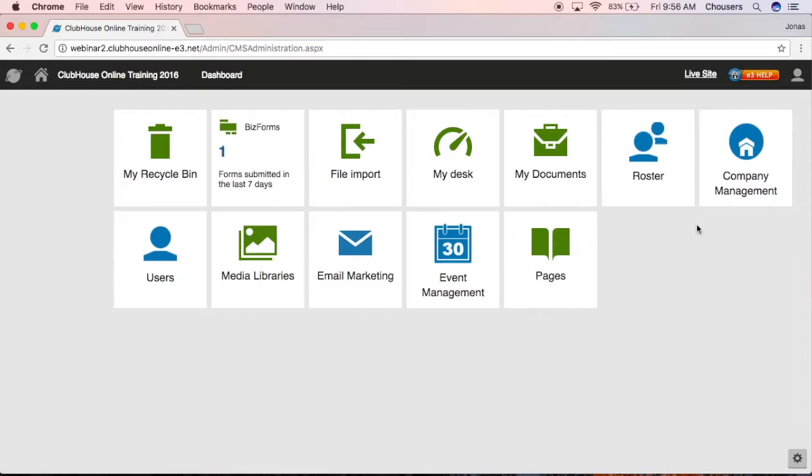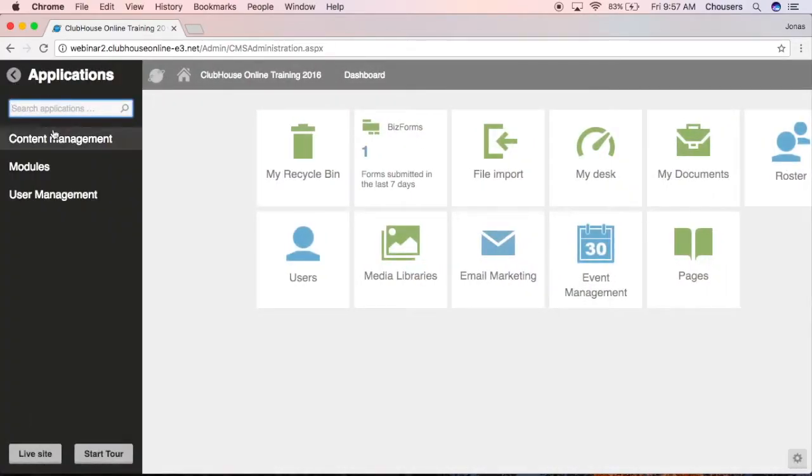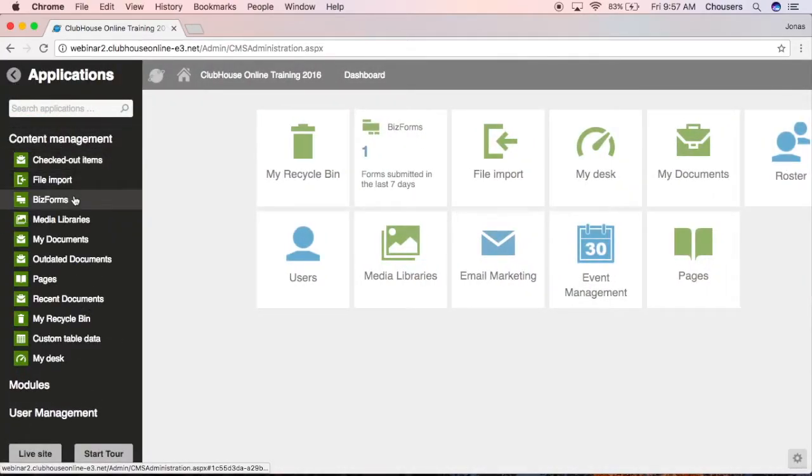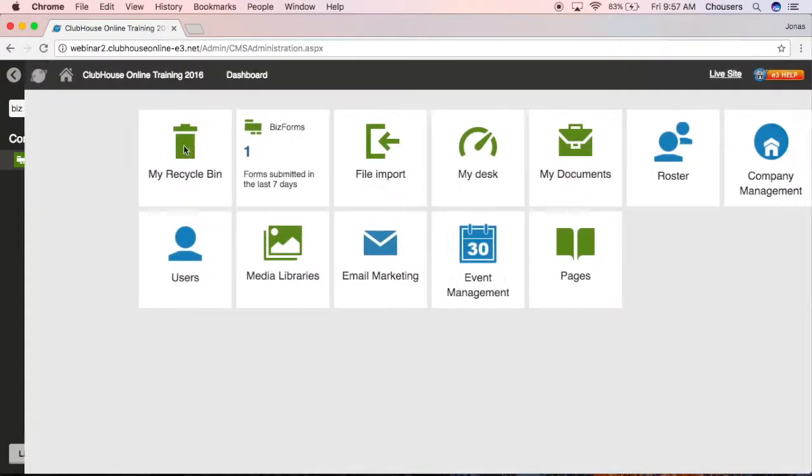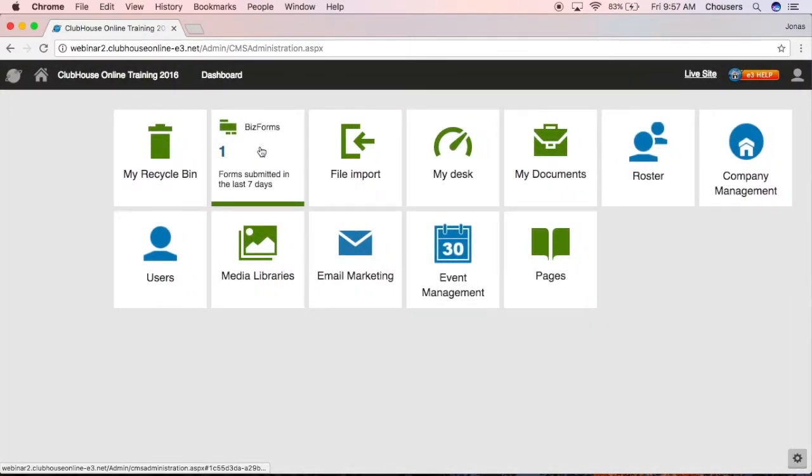Then once in your dashboard, locate that BizForms application square. Now if you don't see the BizForms application square here, don't worry. On the top left hand side of the screen, you're going to click on this little globe icon to open your application list. Then under Content Management, you will find BizForms. If not, you can always search for it in your search bar as well. So let's go ahead and go into BizForms.